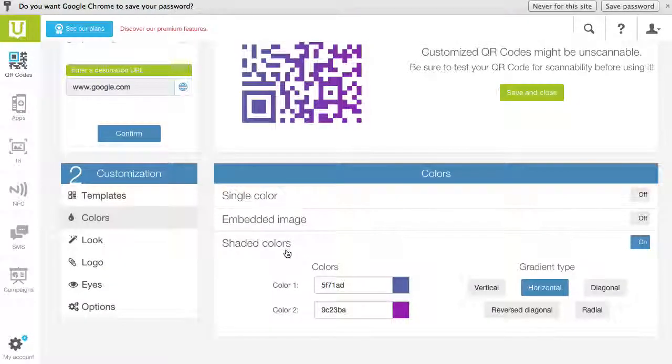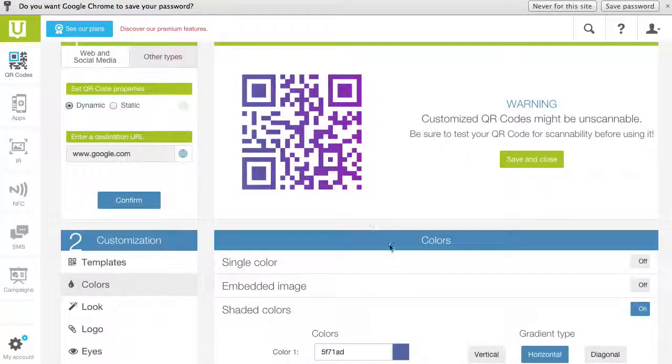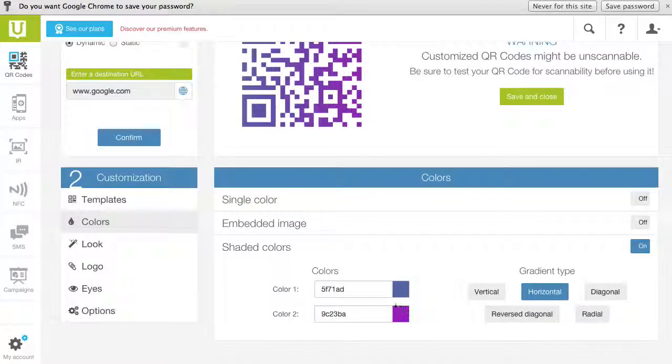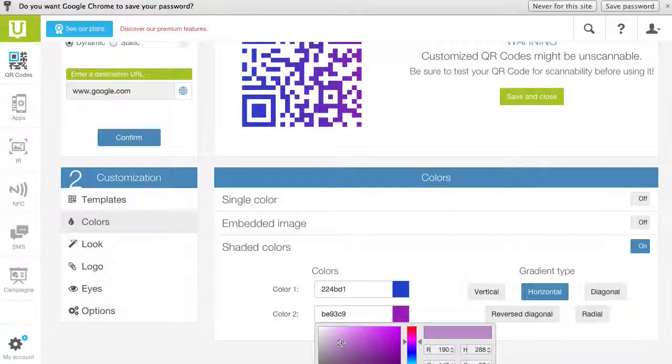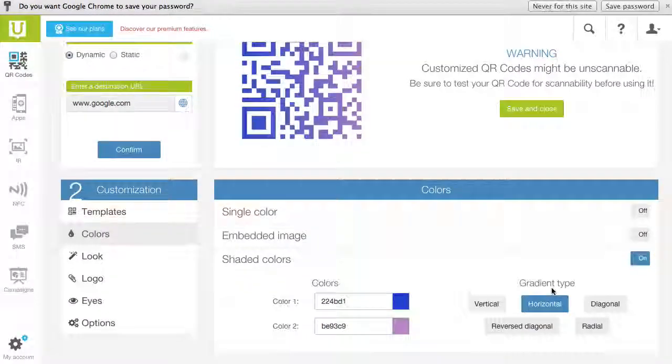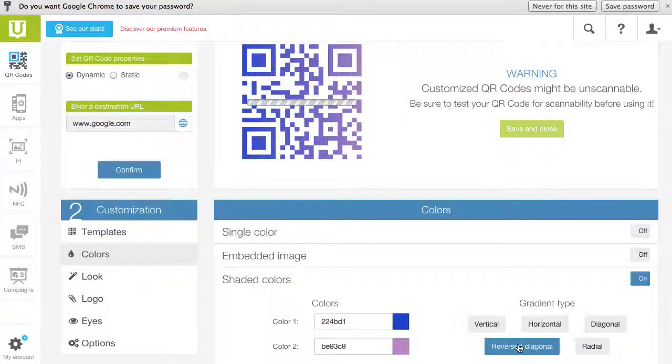And shaded colors. So this gives it kind of a gradient, which is pretty neat. The QR reader shouldn't have any problems reading this. So you can kind of play with that as well. Pick one color, pick the other color, and say what type of gradient you want. So you can see it gives me some options up there, which is pretty cool. I'm going to leave that one on.